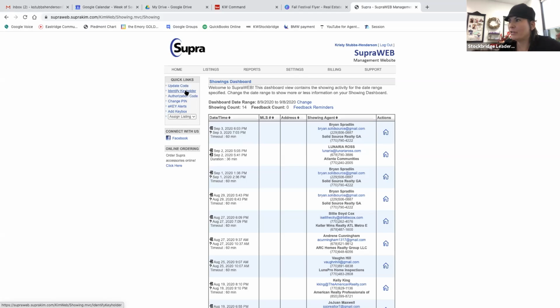Identify your key holder, authorization code. You can change your PIN number, which is the number you type in to open key boxes. eKey alerts, you can add a key box and you can assign your listings. Like all of my key boxes are in here, so I can actually assign a key box to a specific listing, and I can connect on Facebook, okay? But before we go through all those links, let's talk about all the different drop-downs up top.